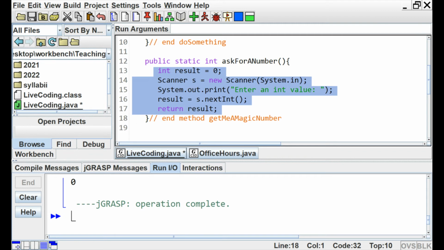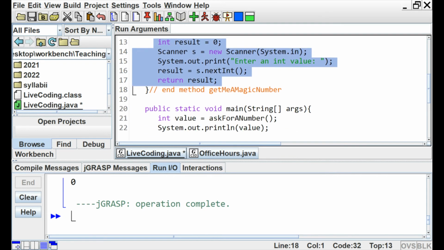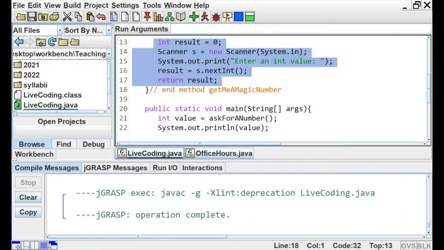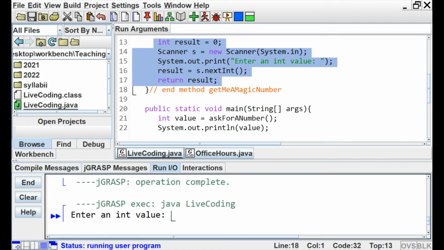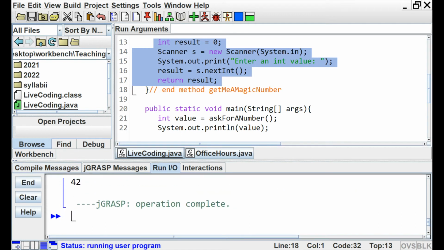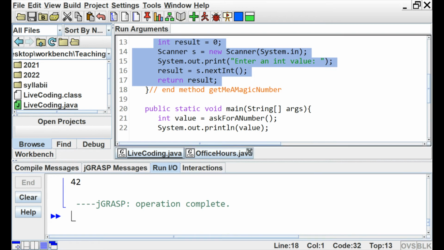As we make user interaction a little bit more complicated, as soon as we learn about loops and stuff like that, we are going to be able to encapsulate that in our method and do it one time in our code, and not have to worry about repeating that code over and over and over. So let me try to compile this, get rid of typos or stuff like that. There we go. And if I run it, enter an int value, 42, we entered 42.